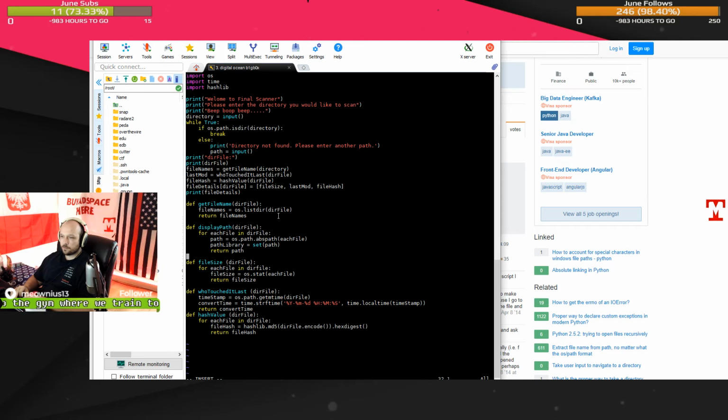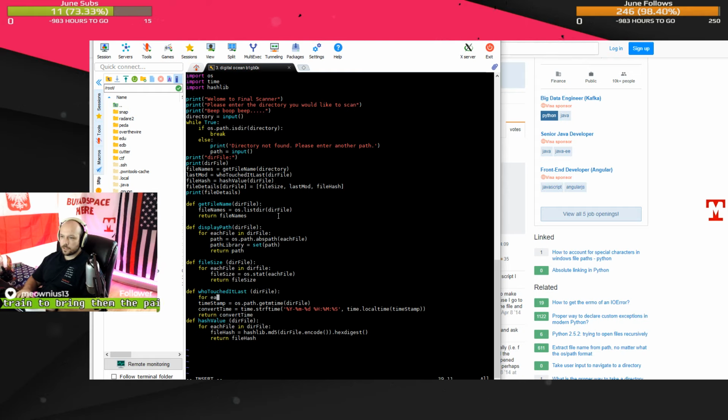Yeah, you just need another for each file in dir file kind of deal going on. You already have it here and here. You just don't have it here. Like for each. I thought just by listing dir file, it would automatically do it. And that dir file is messed up right there on that line. That F is lowercase.